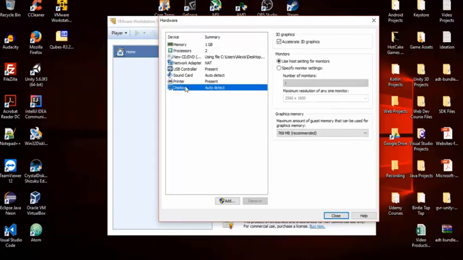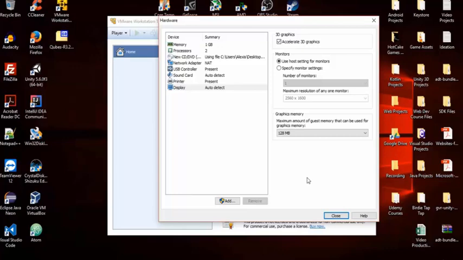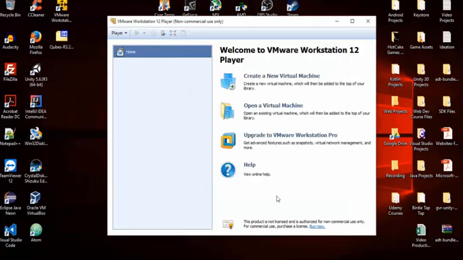You now want to go down into your display section and make sure that accelerate 3D graphics is checked, and select your graphics memory. Depending on your graphics card, I would recommend 128 megabytes. If it gives you an error, just select 64 megabytes. My graphics card has 2 gigabytes dedicated, which is why it's recommending 768, but I'm just going to stick with 128 megabytes because anything over that is overkill really. So I'm just going to hit close, and we can say finish.